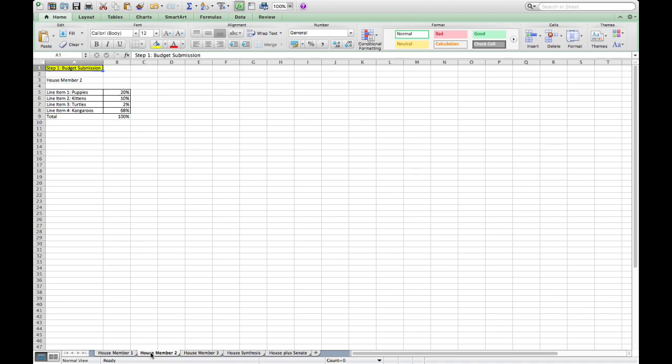Then the second House member submits their budget, and they submit it in percentages. And they have 4 line items. One is for puppies, one for kittens, one for turtles, and one for kangaroos. And they allocate based on percentage, 20%, 10%, 2%, and 68% respectively. And then House member number 3 comes and submits their budget with 2 line items, one for owls and one for falcons. And they say that the budget should be $1,000 for owls, $2,000 for falcons, totaling $3,000.